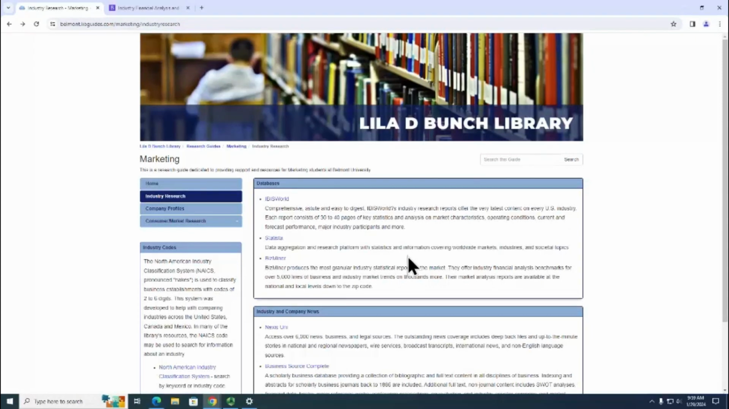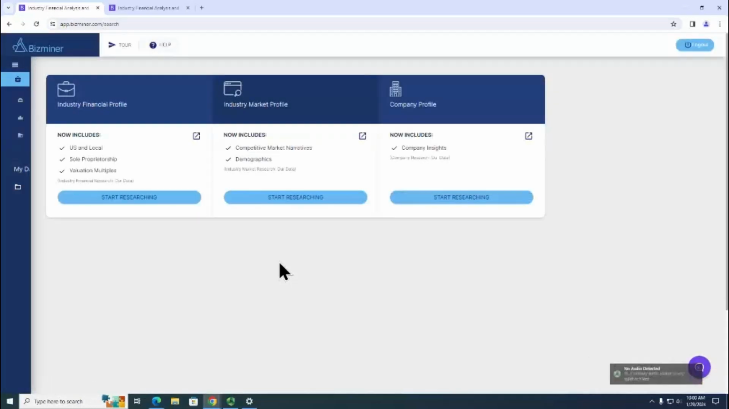If we are in the marketing research guide on the library webpage, I'm going to go to industry research, and then I'm going to click on BizMiner. And then we will have three different options. I recommend not pressing the company profile tab, as that could be a little confusing to navigate. However, you can use either the industry financial profile or the industry market profile.